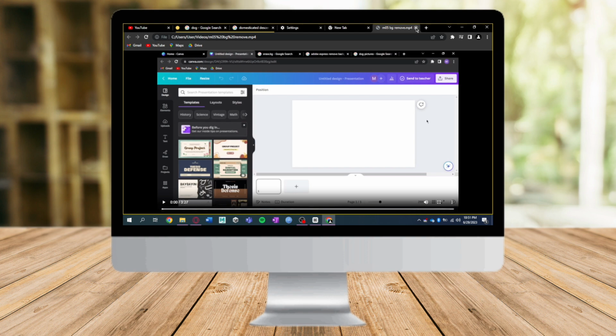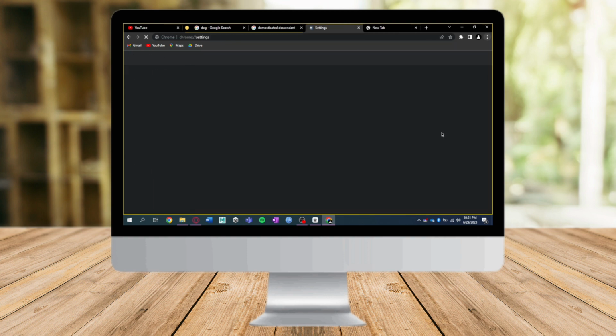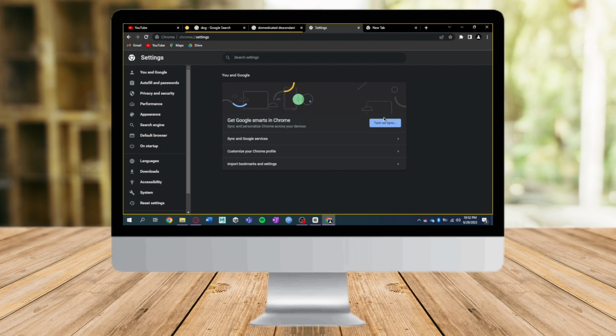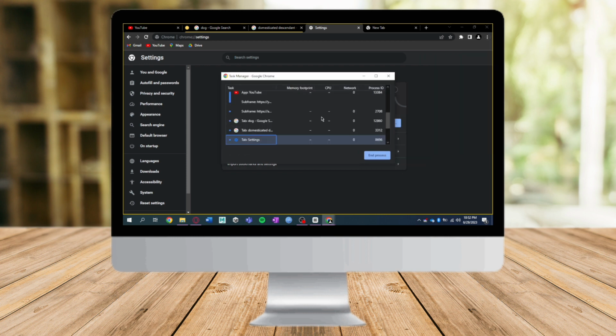So the next thing you can do is to open Task Manager in Chrome. You can do so by clicking these three dots, clicking on settings, and when you click on this three dots again and you click on more tools, you can see this Task Manager right here. So actually this is the Task Manager of Chrome.